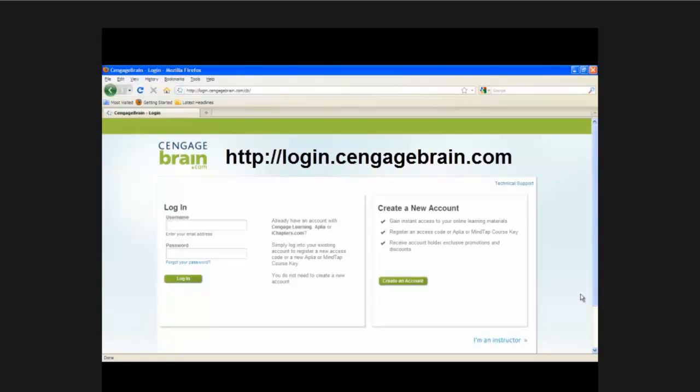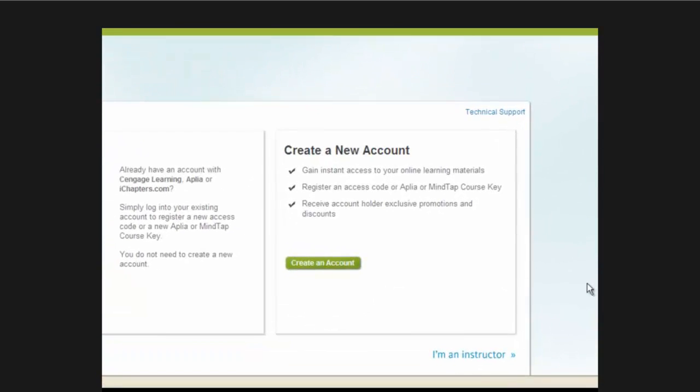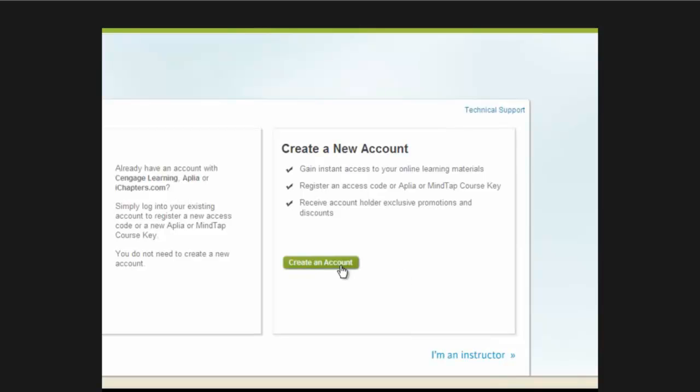login.cengagebrain.com. Bookmark this site as it will serve as the sign-in portal for your account. That is a very important website, so make sure that you write that down. login.cengagebrain.com, and don't forget it doesn't have a www in front of it. To create a new account, click on the green Create an Account button located on the right side of the screen.